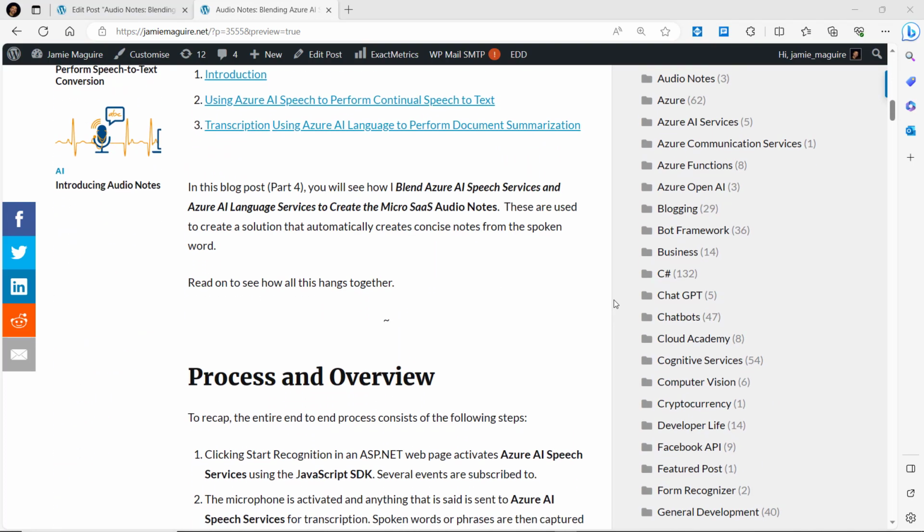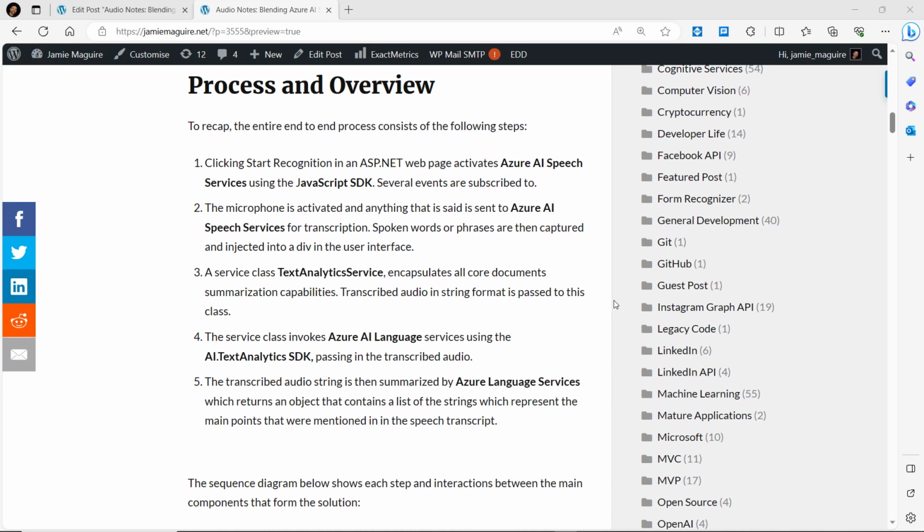From the top, the main process is the person clicks start, which we can see in number 1 here. The microphone is then activated, and any text that's spoken into the microphone is then sent on to Azure AI speech services for transcription. The transcription is then passed through the text analytics service in step 3, which is then ultimately pushed onto the Azure AI language services via the SDK in steps 4 and 5. So what we'll do now is we'll kick off Visual Studio and we'll run this application.